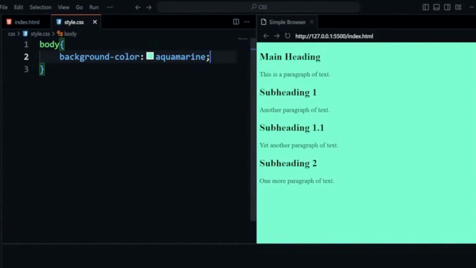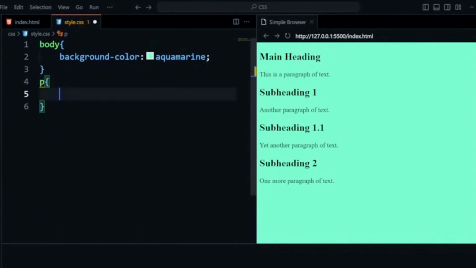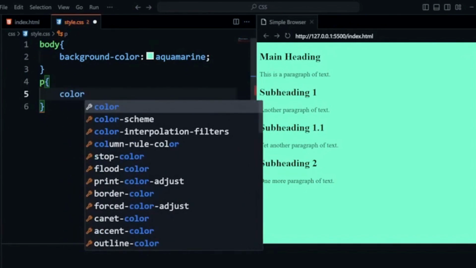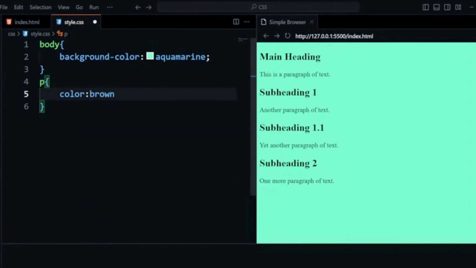Now if I want to change the font color of all my paragraphs, what I can do is use p as my element selector, then curly bracket, and I can use the property color, and I can set any color I want. For example, this time I am using brown color.